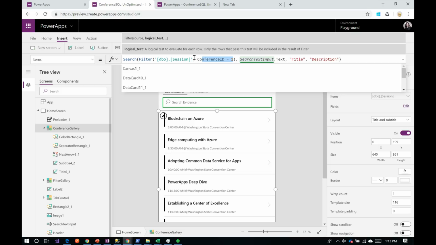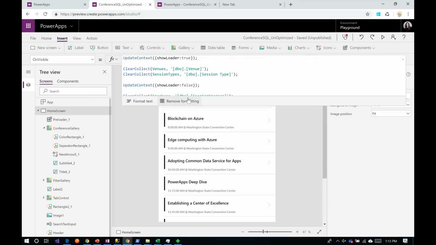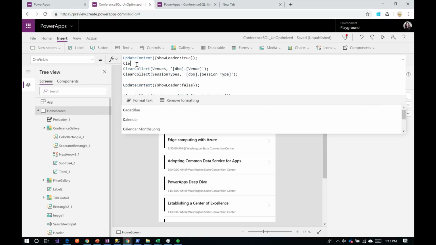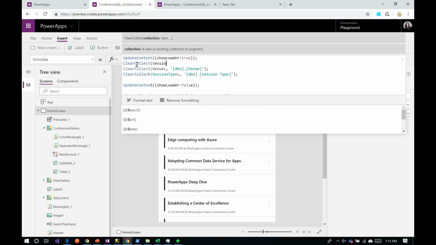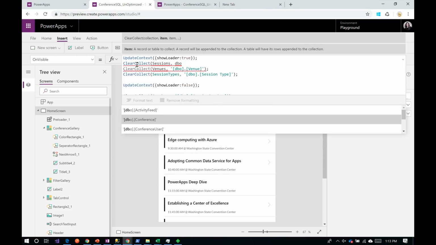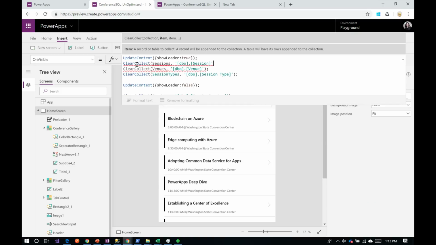So I actually am going to go ahead and ClearCollect this into a collection, so I have a local cache of my sessions, and that way I don't have to make a network call as I go back and forth to this page. So for that, I'm going to define a new collection, I'm going to call it sessions, and I'm going to go ahead and get that session collection loaded here.